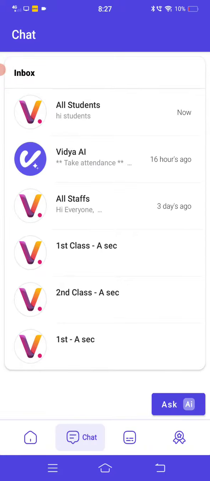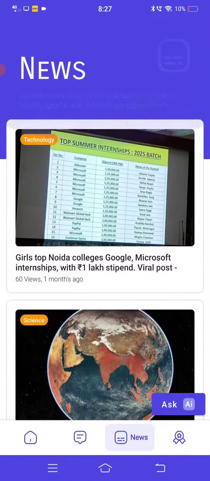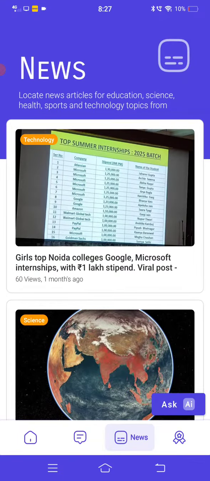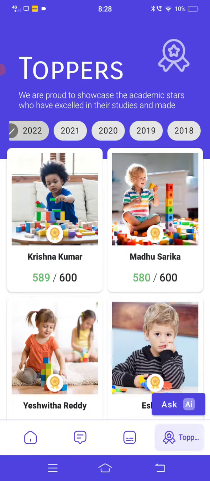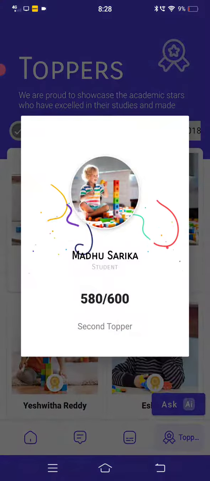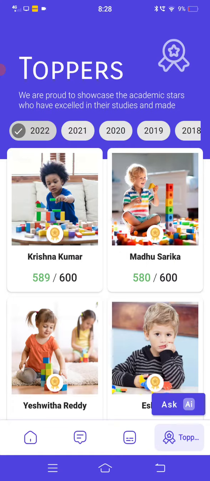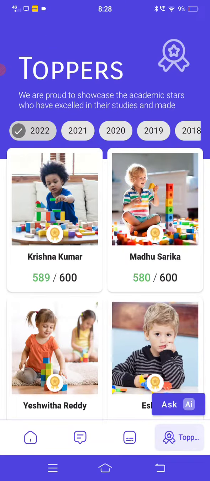Now the next one is the news. It is just anything important, we will be posting news here, you can read it. And the next button is toppers. You can add toppers for many years, like previously 18 till 22 it is there. Whoever the topper is and however much they scored, all these things you can view. This will let the parents view our real credibility. This much of marks they have scored over a period of time.